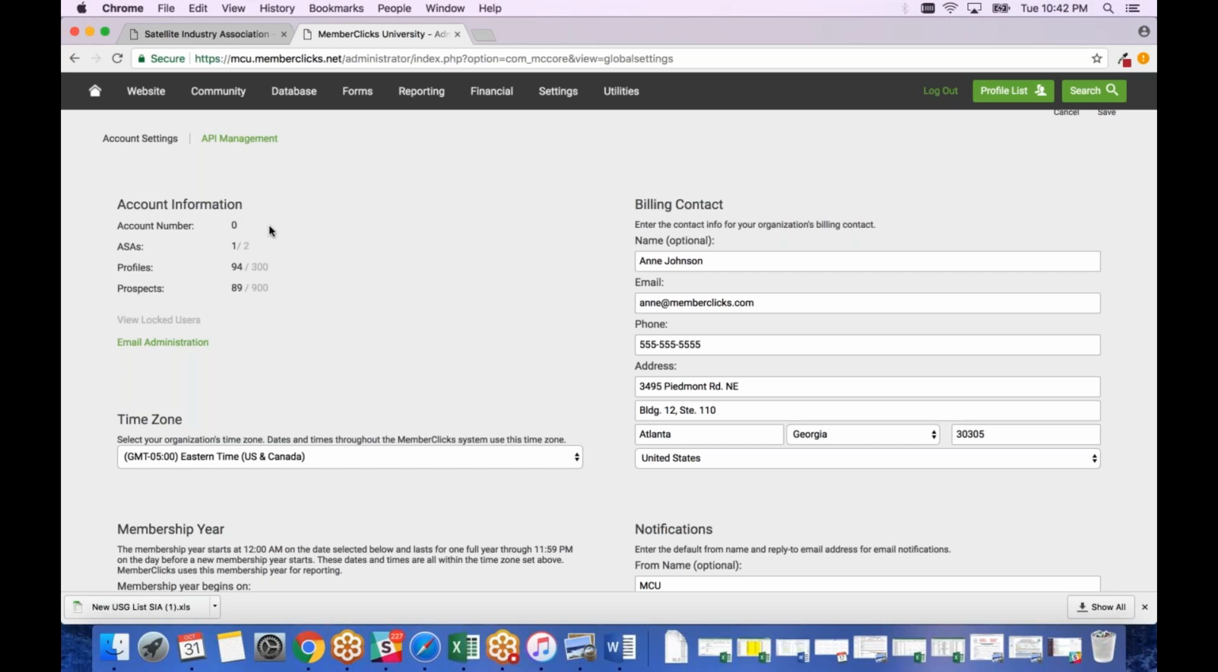And I love that this is back here in our back end. You don't have to memorize it or write it down. You can always find it right in the product. This is also a great area to keep track of how many profiles are being used. So we've got our custom profiles here. That's that 94 out of 300 number. That's how many custom profiles you have. And then prospect profiles, which is this 89 out of 900. These numbers will just depend on what level you have in our product. In this case, this is reflecting a level 1.